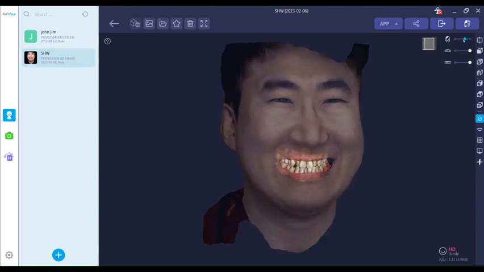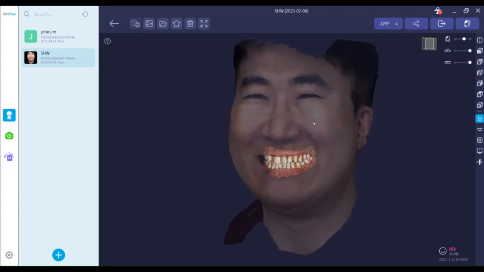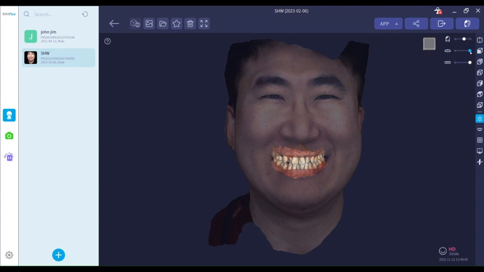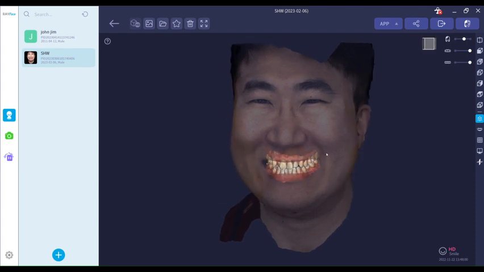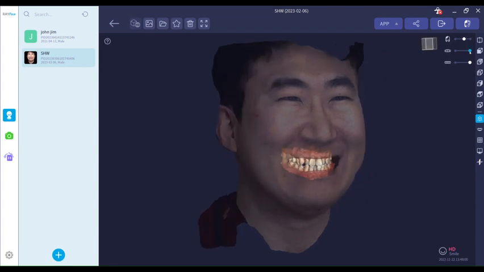So this way you can see the intraoral scan included into the facial scan in one accordance with the use of AI technology. You can also bring down the transparency of the maxilla, and you can also bring down the transparency of the mandible as well. In this case, you're able to view the patient's data in the facial scan, also with the intraoral scan.